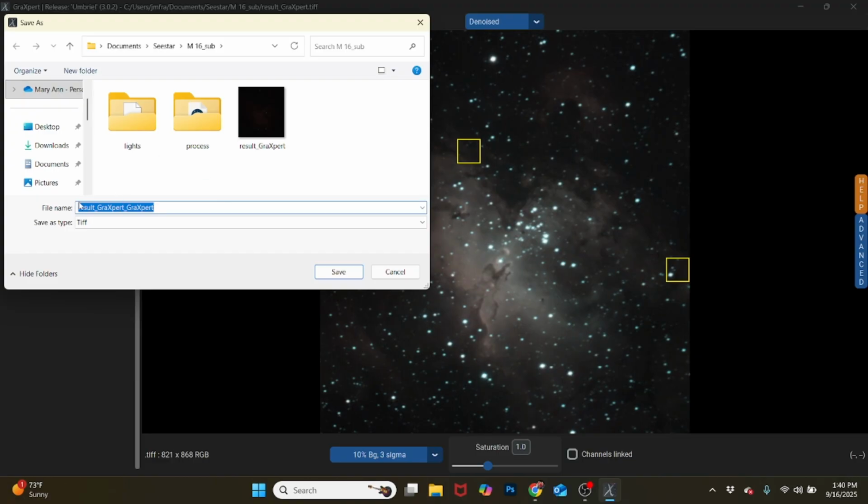And now what it does is it says, okay, the result, Graxpert. And so what that is telling us is this is the result.fit file that we got out of Siril from stacking. And then we did one process in Graxpert, which was the cropping and the background extraction. And now this one is saving a Graxpert again because we went in and did the denoising in Graxpert. So every time that you go in and save it doing a process, it's going to change this name and add something here.